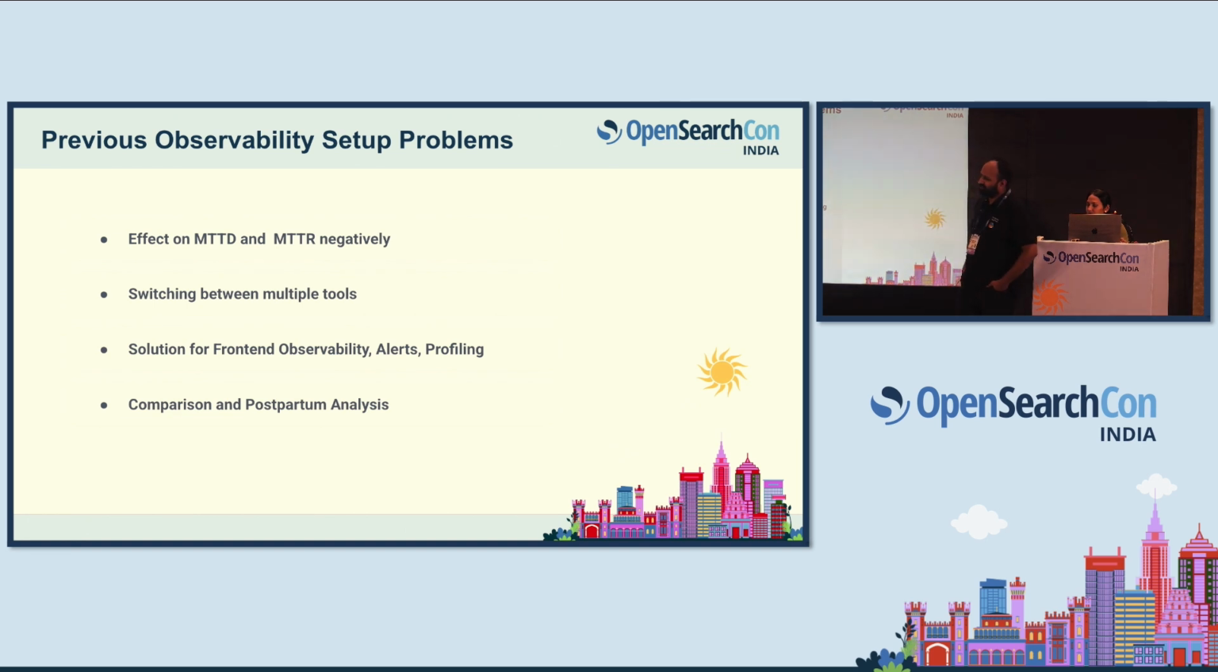Developers found it difficult to switch between multiple, different commercial tools for logs, traces, and metrics. We wanted a single place to see all of them. Then we wanted specific solutions that are very generic to our Freshworks platform and product use cases. We wanted something like front-end observability with an Apdex score or alerts. We wanted insights with month-on-month analysis.